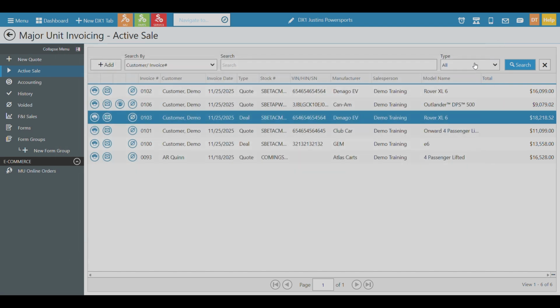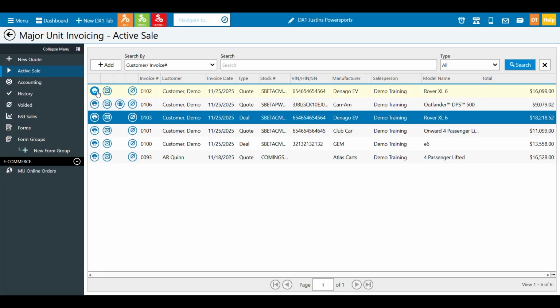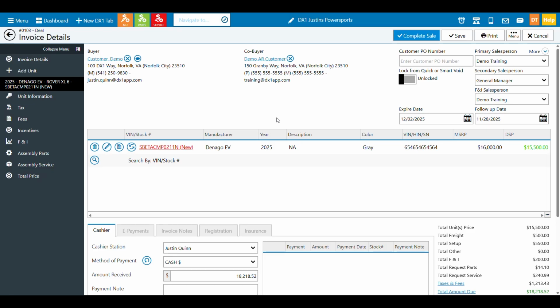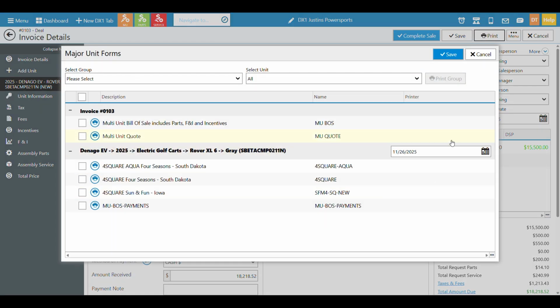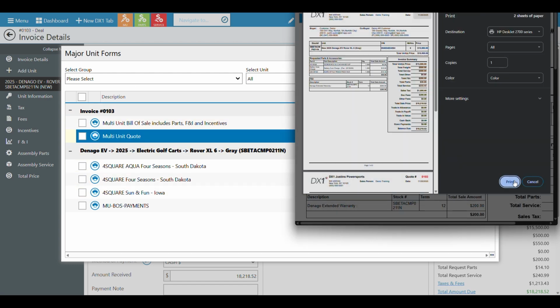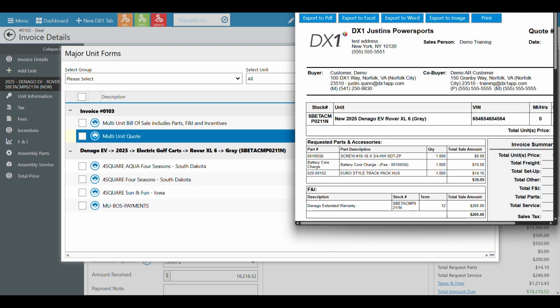All right, so the first way we accessed printing was from the deal list. I can also go straight into a deal. I can come up and click the print button, and again, it'll open my pop up where I can decide to print using groups, or I can just print something using the button, click it, print it, etc.